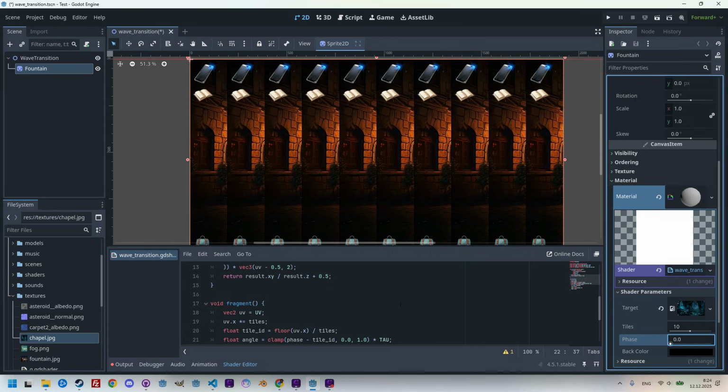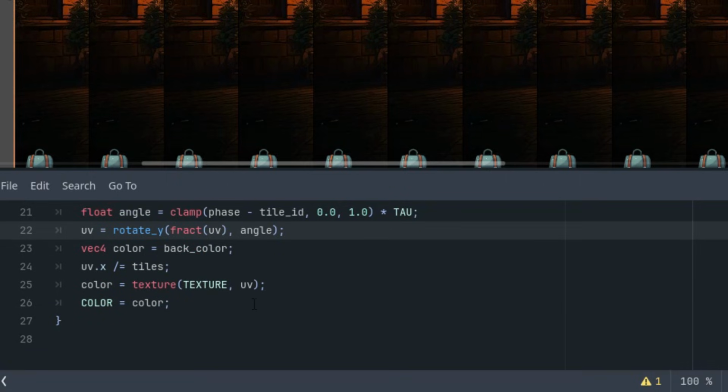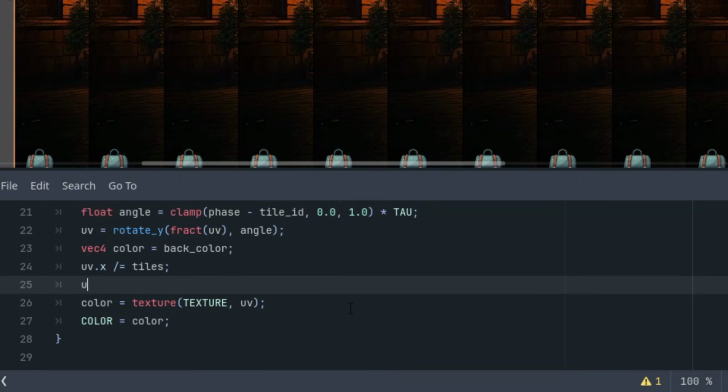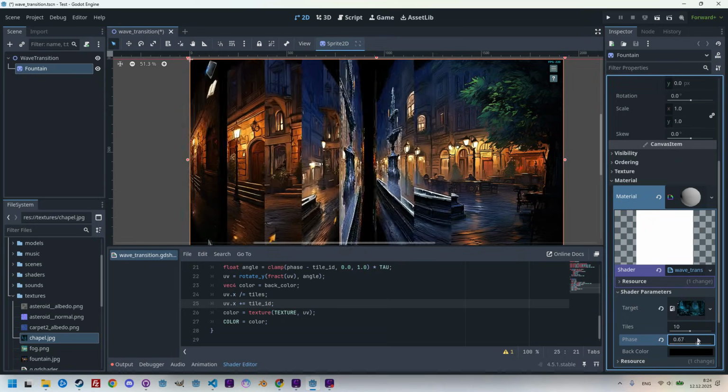And the first one is to ensure that not all tiles display the same part of the image. We'll achieve this by adding tile ID to the x coordinates at the end. So let's do it here. It should be right here. UVX is increased by the tile ID. Okay, very well. That's already better. Let's try changing the face again.